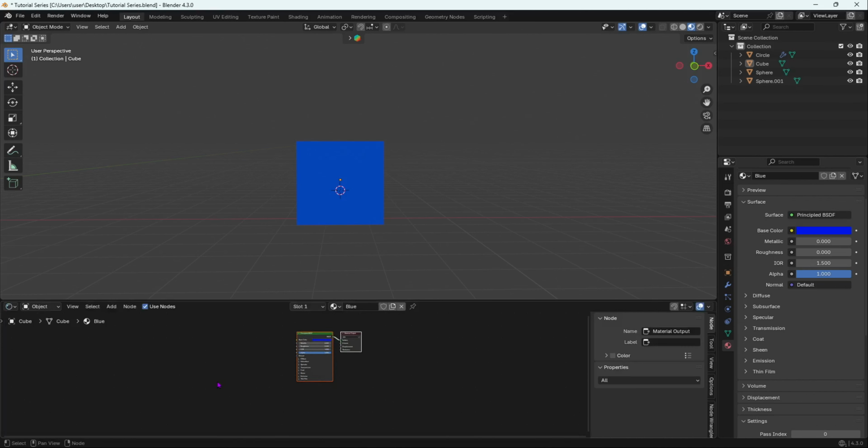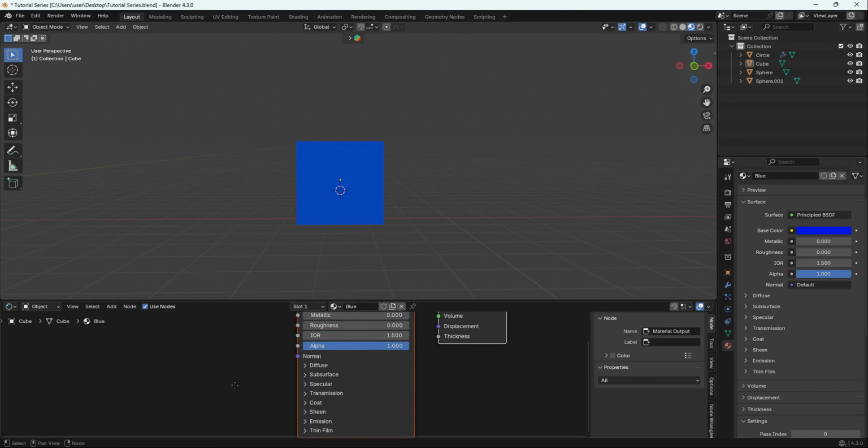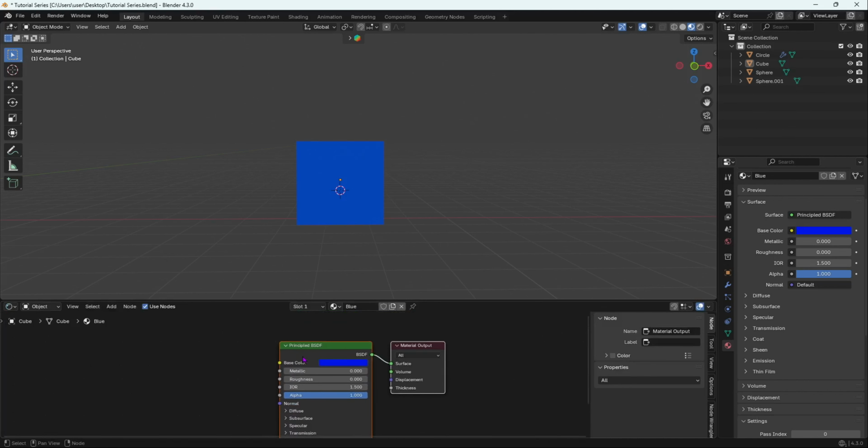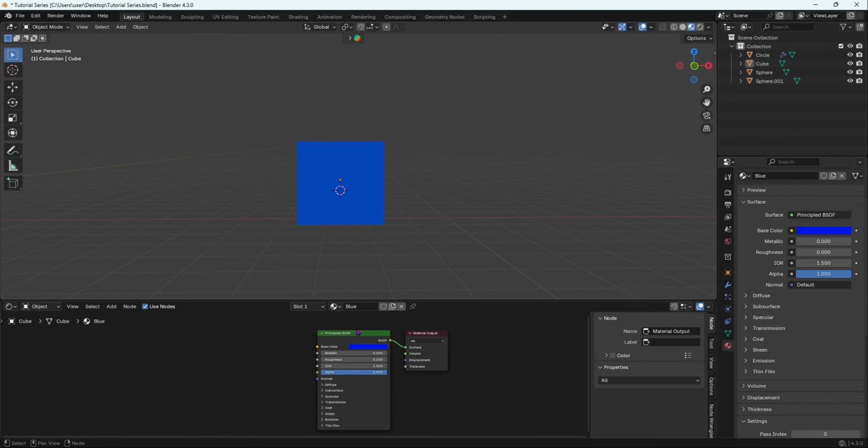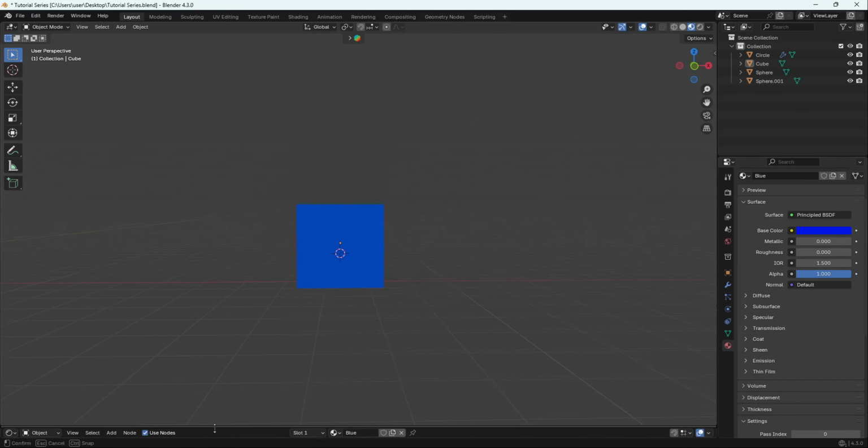Here you will see some nodes. You don't need to panic. They're not that complicated. It's basically the same thing. You see the Principled BSDF. It is the same thing you're seeing over here, but it's just a node. What you can do over here is create complex materials and add textures. We are going to do that later in this tutorial series, and I'm going to show you that. But in today's video, we're going to stick with the basics, okay? So I'm going to pull this back down.